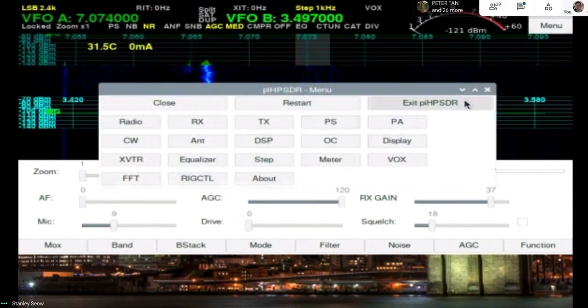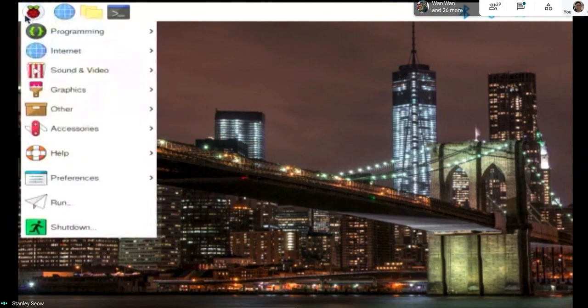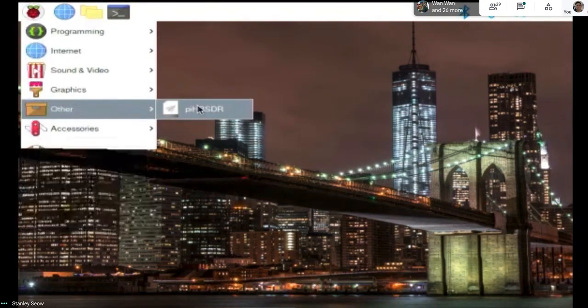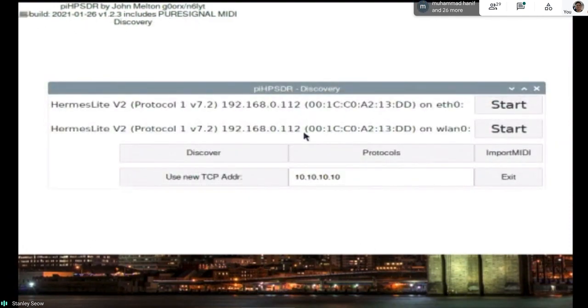How this guy runs is just like any computer. When I run the software, it will detect where the Hermes Lite is on the network. You could do it over gigabit Ethernet or Wi-Fi also. So I think the bandwidth is not really that heavy, like 20 over meg. So I can connect using my wireless LAN, or I can connect using the Ethernet. I just connect using the Ethernet.